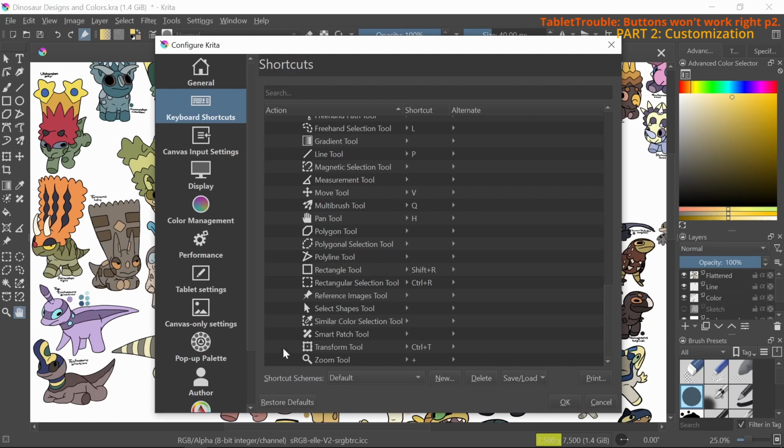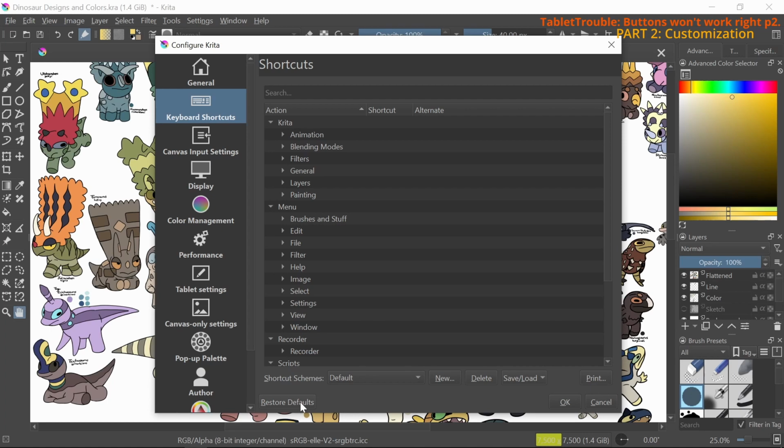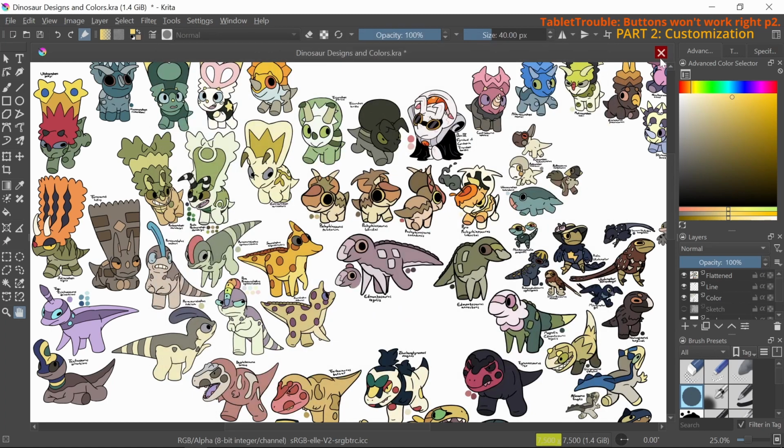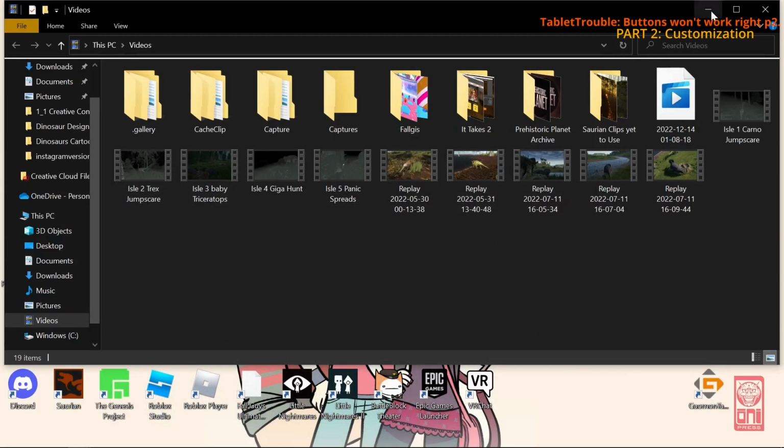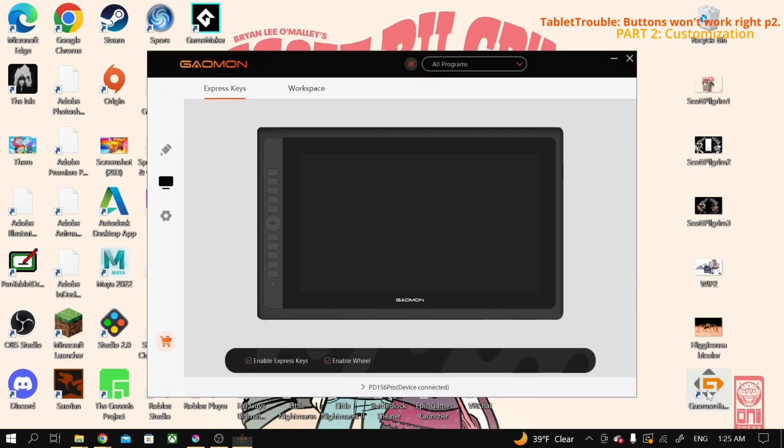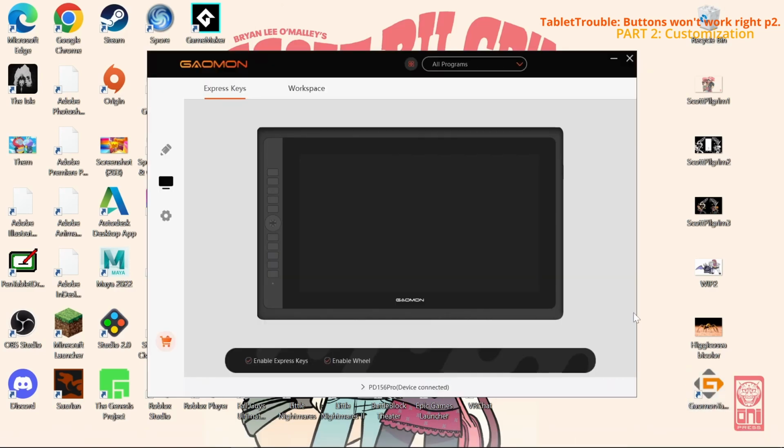Now, this was my main problem when I first was using Krita, is that my tablet did not work with the buttons. You can also restore defaults if you mess it up too poorly, which is always wonderful. Now, if you are still having problems with your tablet, you can go ahead and open the settings of your tablet. My tablet, this Gaomon whatever it is, created a shortcut on the desktop, which is very useful. Yours might not. My other tablet is over here. I don't really use that one anymore. My new one has a screen.